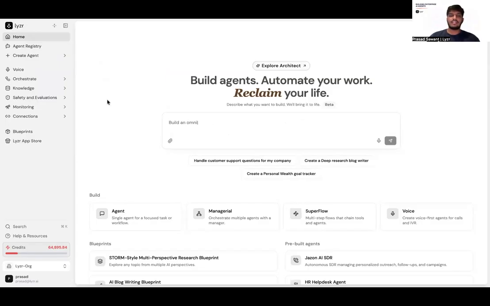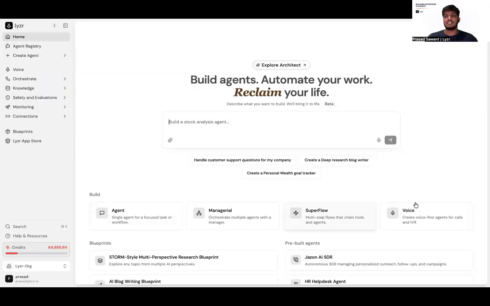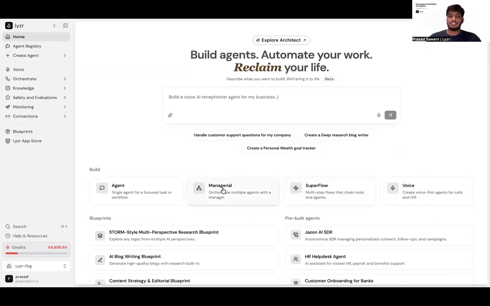Now, there are multiple agents that you can create: a single agent, a managerial agent, a superflow, which is something like n10, but with more control, more complexity, and more functionalities. And you can also create voice agents. So if you have an 11 labs API and server API, you can just connect here and create voice agents as well. For this session, I'm just going to show you agent and managerial agent.